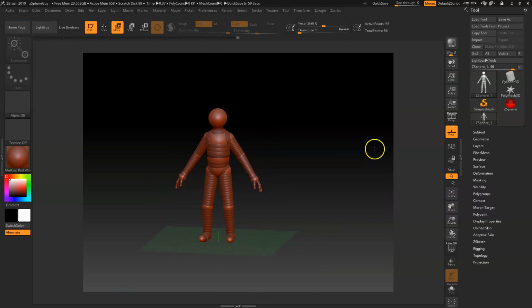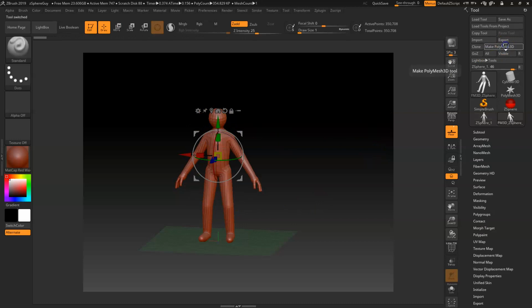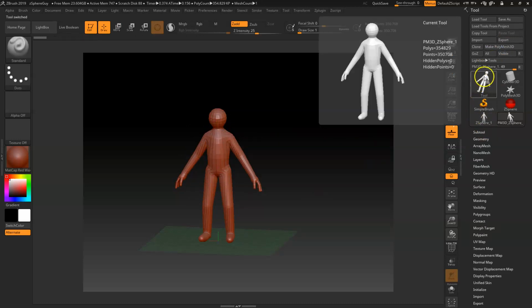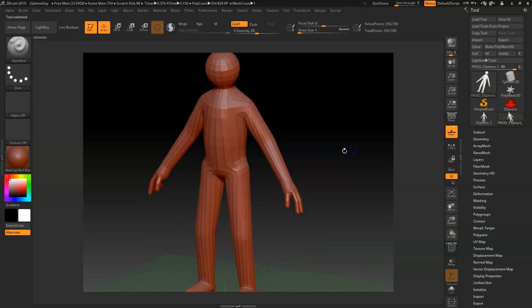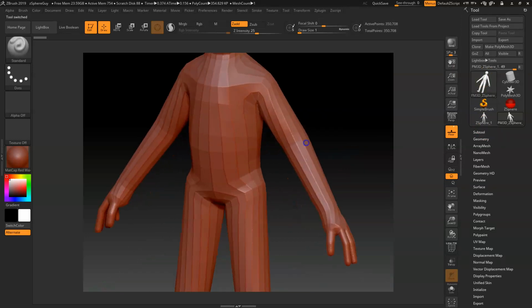So we're going to hit A, and then you're going to do Make Poly Mesh 3D. And then you're going to see now you have this version of this guy, and now you can sculpt him and what have you, okay? And I just want to check something real quick. Shift F. Okay, let's undo that, because I don't like the Poly Mesh 3D that it made.